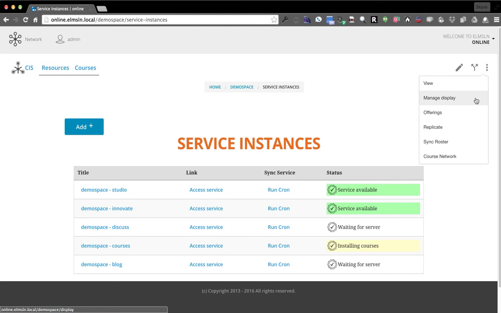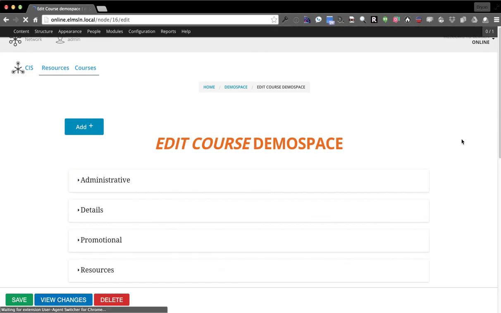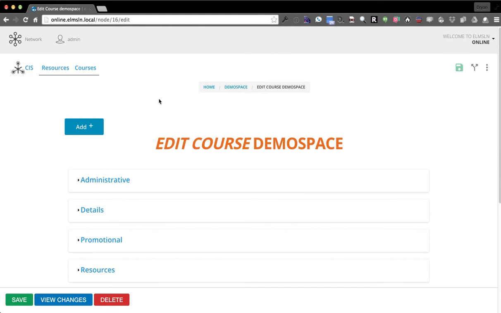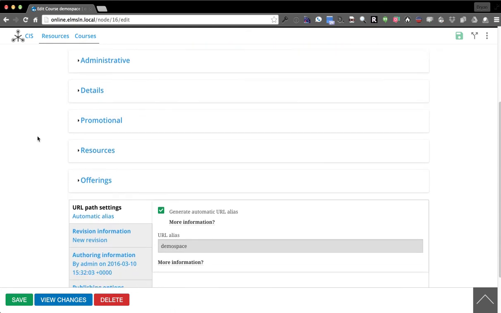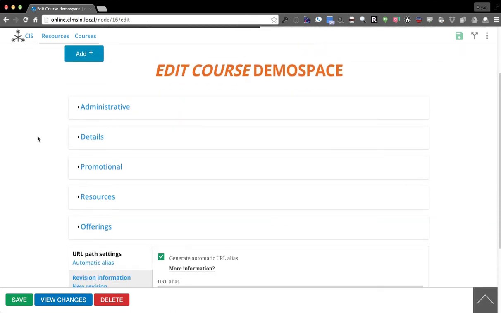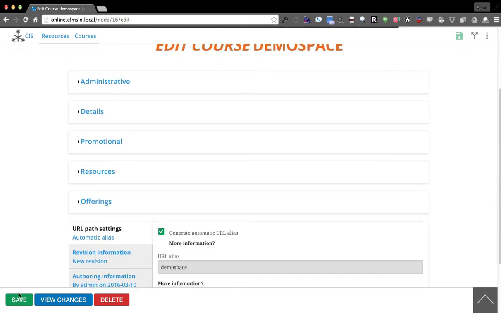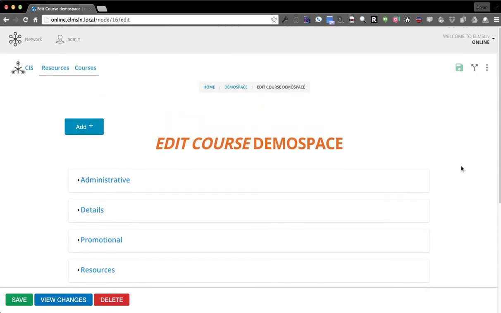There's also the three dots, which is anything that's not the two most common operations. You see in this case, you've got offerings, replicating this item, sync the roster for this course, and this page, which is course network. So let's go to edit and see the general editing form experience we have in place. You see the top of the screen gets sticky. We have a little bar indicating how far down the scroll you are. We've also got the operations affixed to the bottom with the same colors every time, and we've got a jump back up to the top.